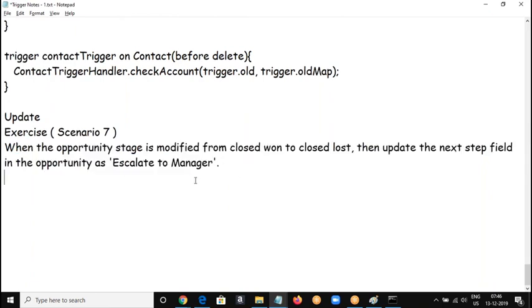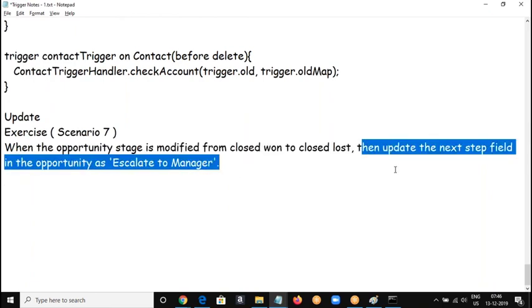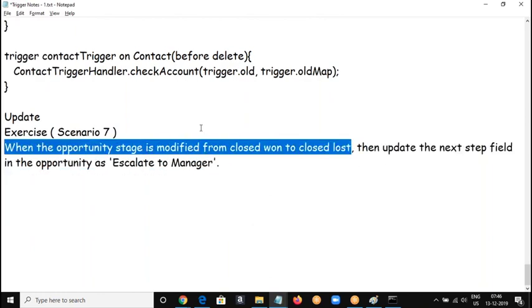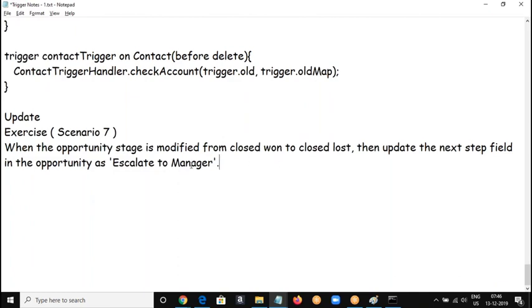Now we take this scenario to understand, because the action can be anything, but the key part here is how to check this. What is the key important point? We are going to check what the old value is and what the new value is. We have to check whether the old value is closed one and the new value is closed last.